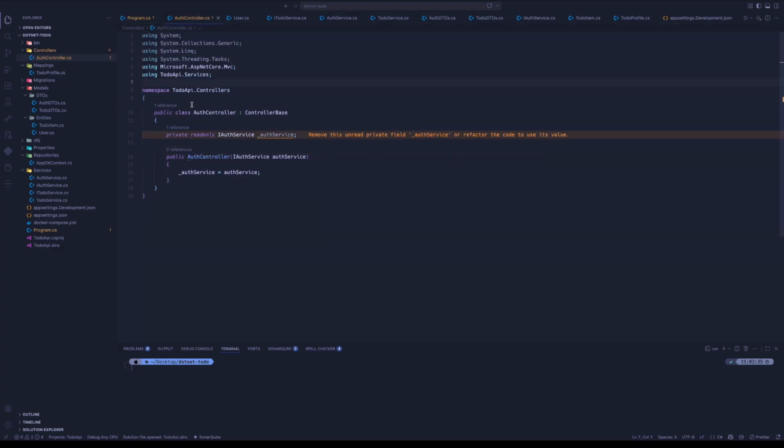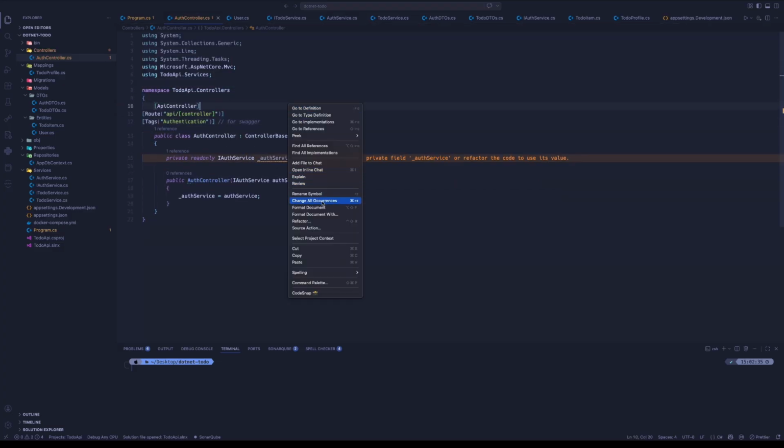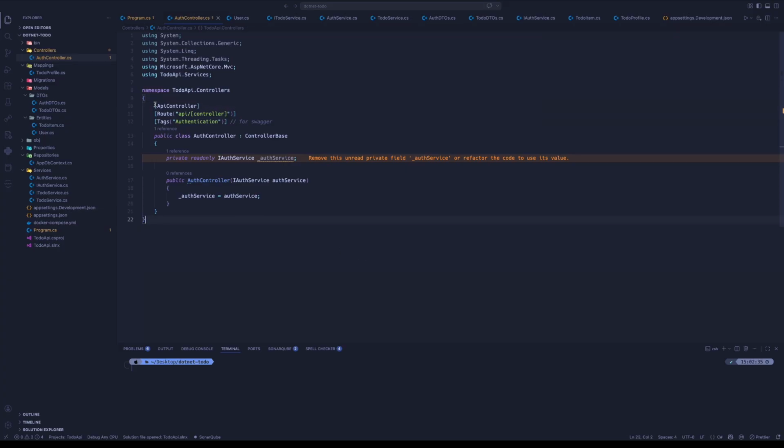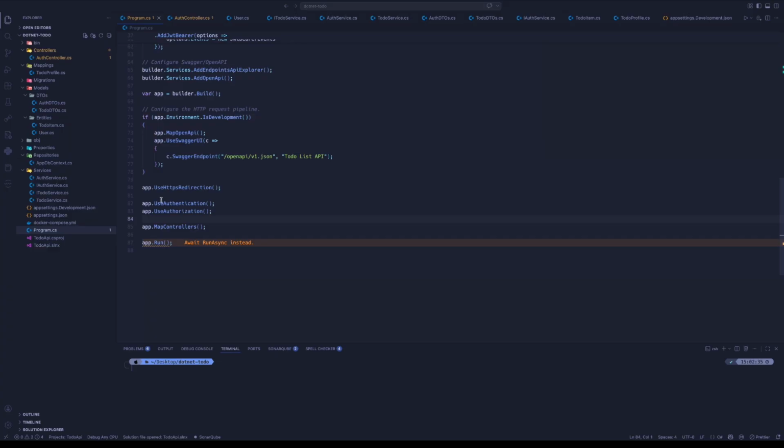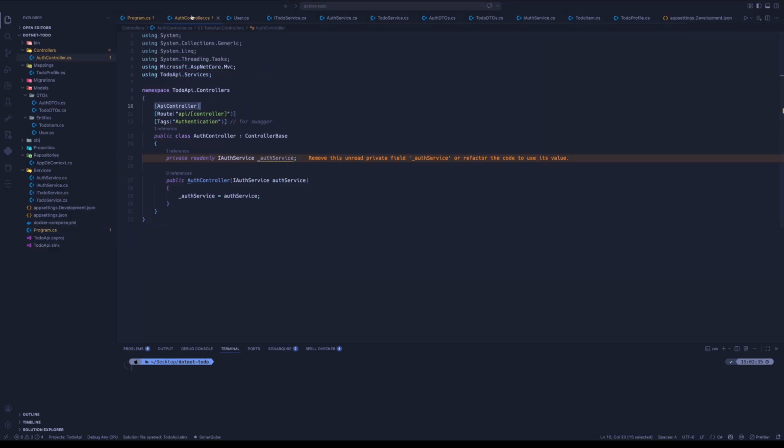Not the namespace, just this. ApiController just tells the program.cs that this is an API controller to map into the MapControllers like this. And you use Route, api/controller. Route uses slash api and the controller name before the word Controller. In this case, it is slash api slash auth and so on. I will copy paste all the endpoints and explain them.